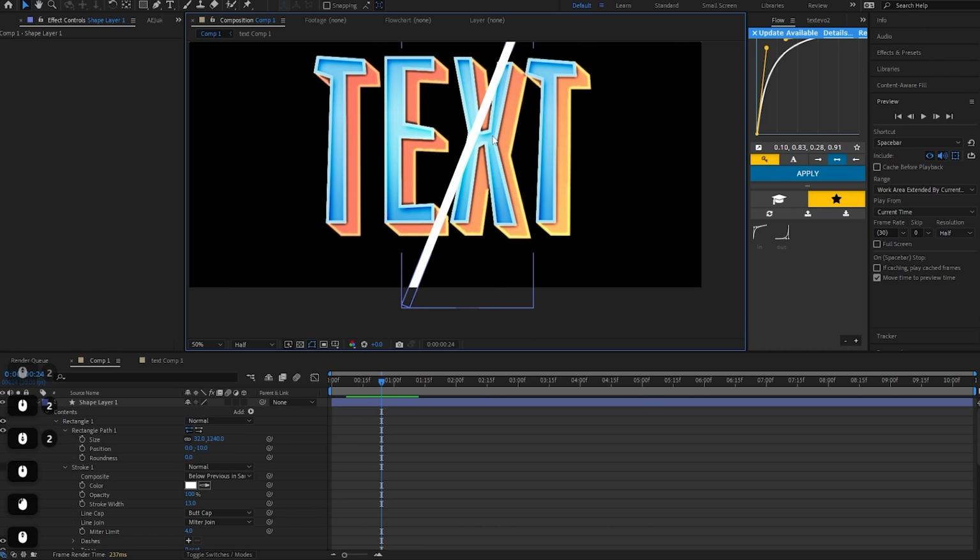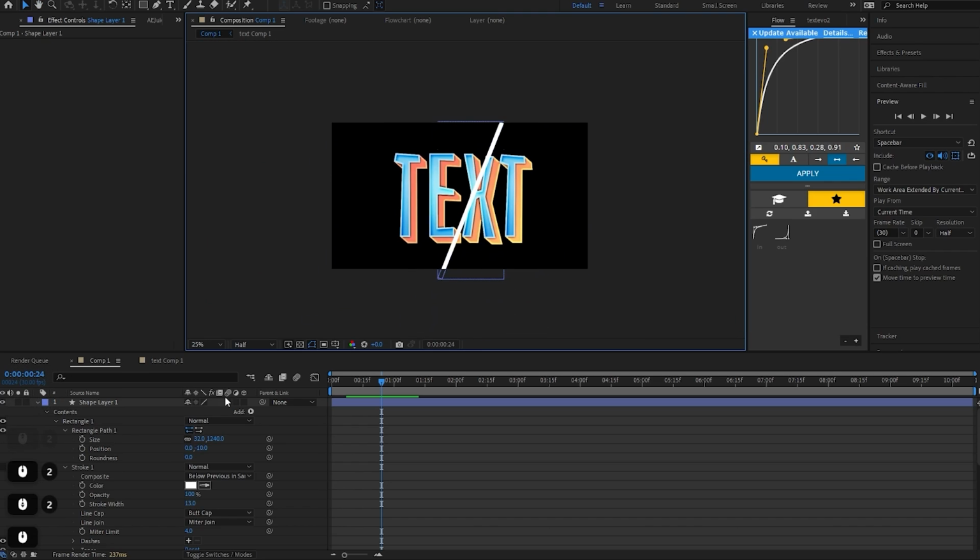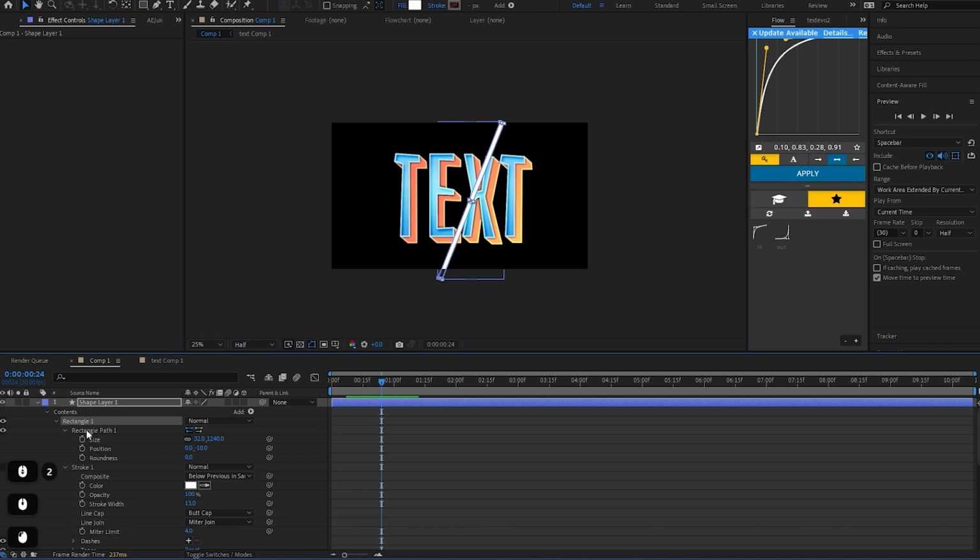And now if you look closely, you can see that this part, it's falling short just by a bit. So I'm gonna increase it. So go to the rectangle path 1, the size of this layer, remember the size of rectangle path 1, and then unlink this and increase this. So now it's increasing. So now it's scaling, it's zooming in.